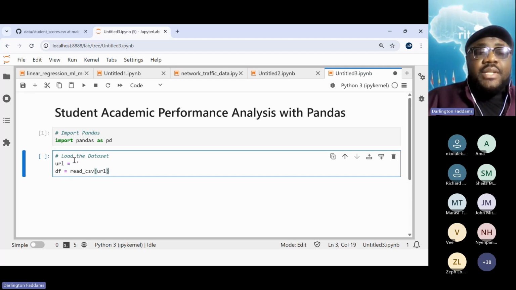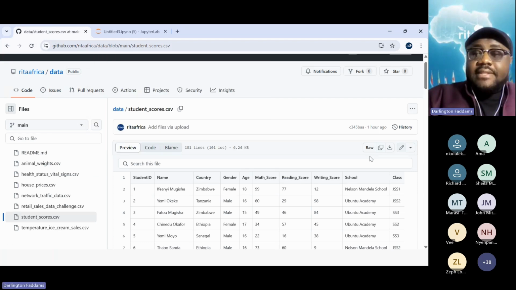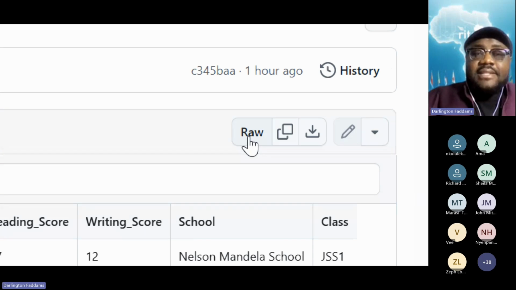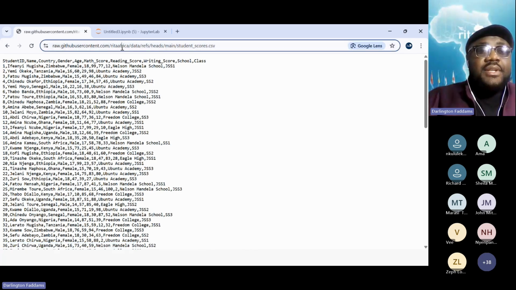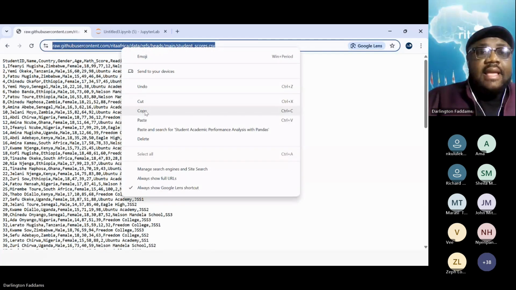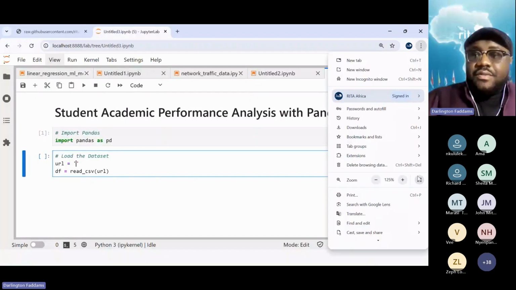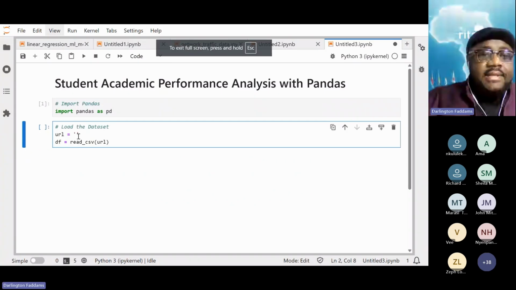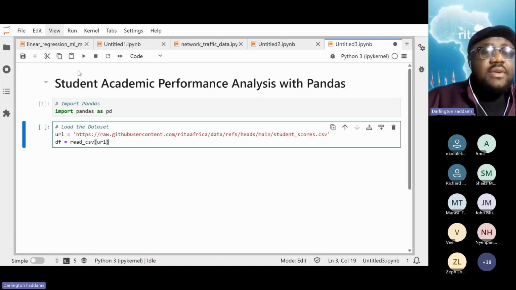All right, so what we'll do is to put the link to the data over here. And to do that, we'll go to GitHub. And don't forget to click on this. We talked about this last week. Don't forget to click on this to load a raw data set. And now you can copy the URL. And you can come here. Let me switch to full screen now. And you can paste it here. All right, so now let's go ahead and run this.